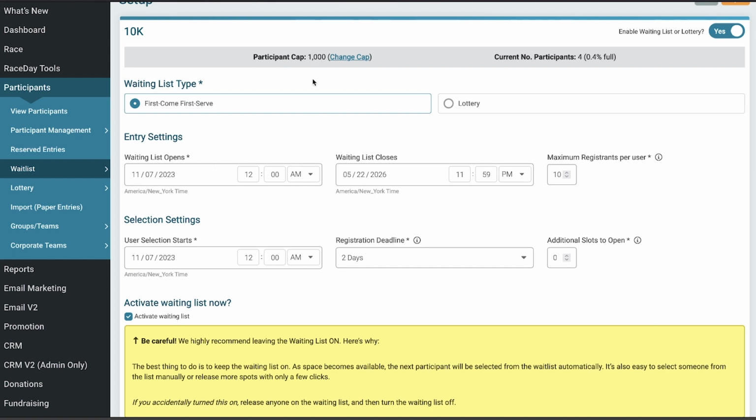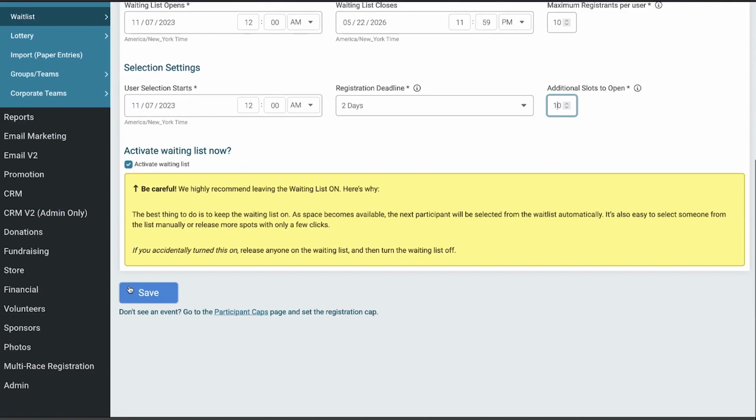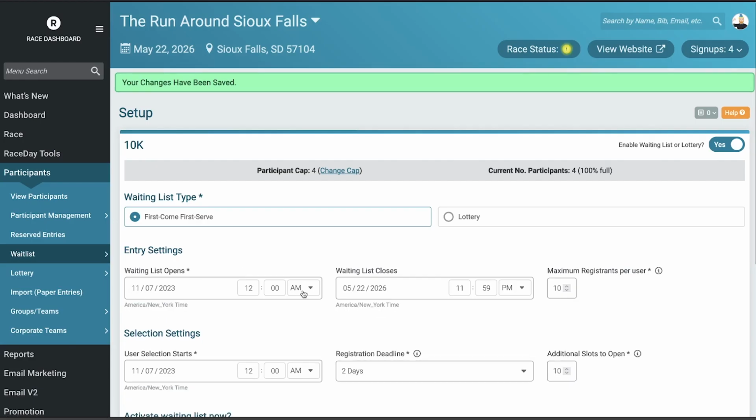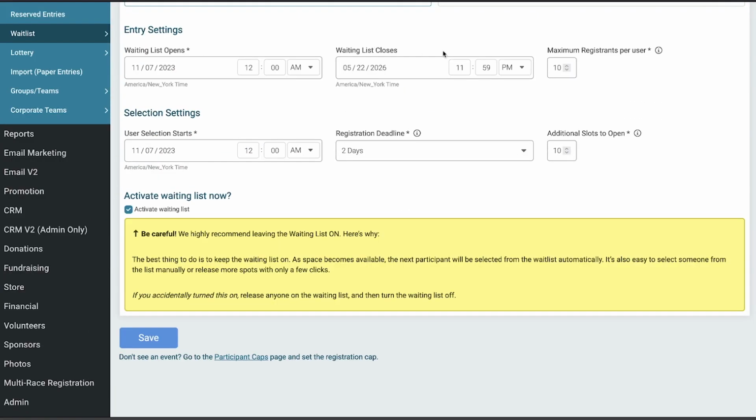But let's say no one's dropping out and you have a bunch of people on the waiting list, and you find out, okay, we can actually accommodate up to 1,010 people. What you could do in that case is just put a 10 here as additional slots to open. Save that. And now 10 people can be pulled off the waiting list to sign up.